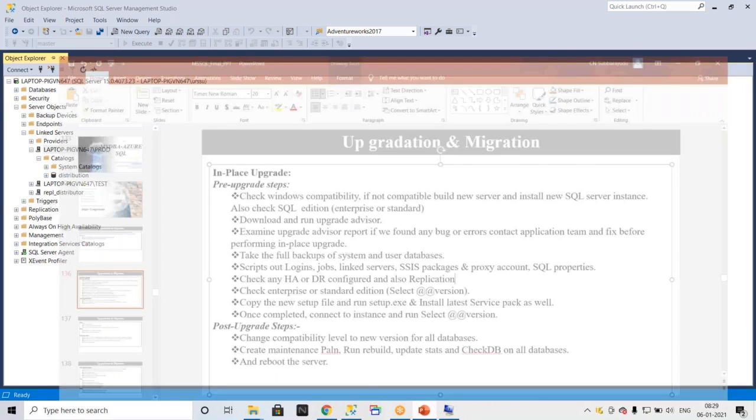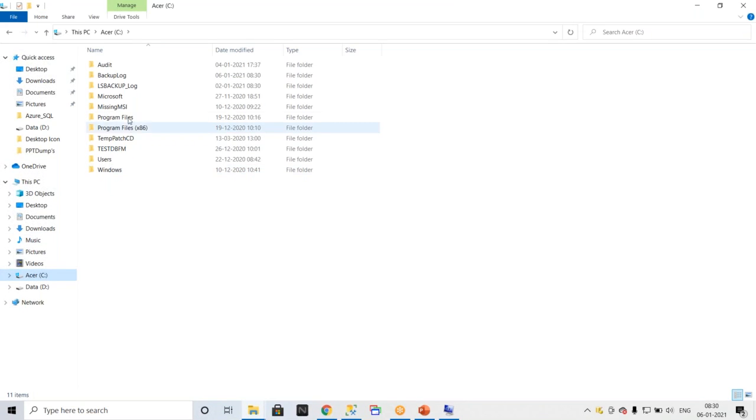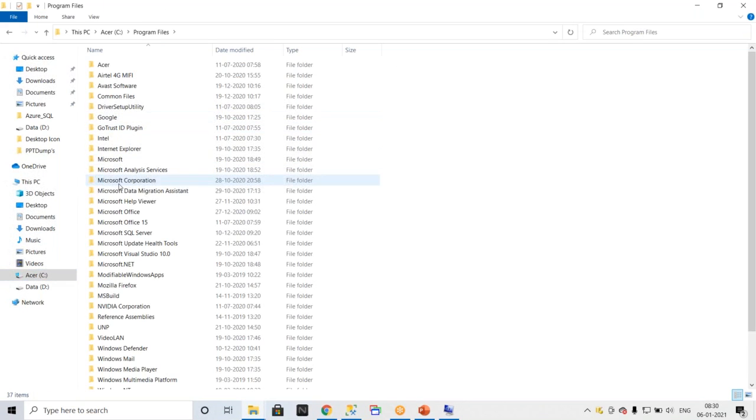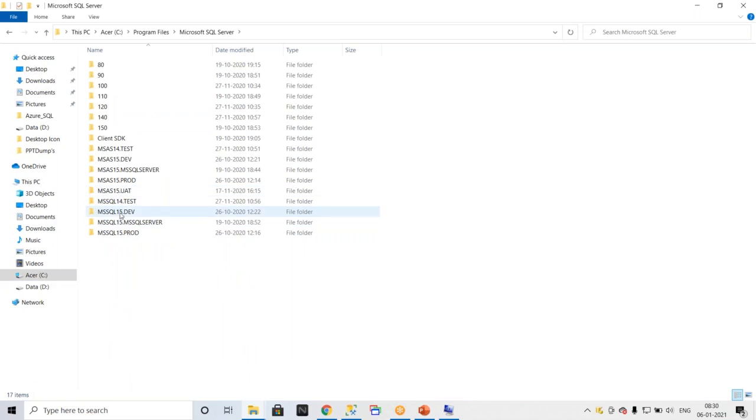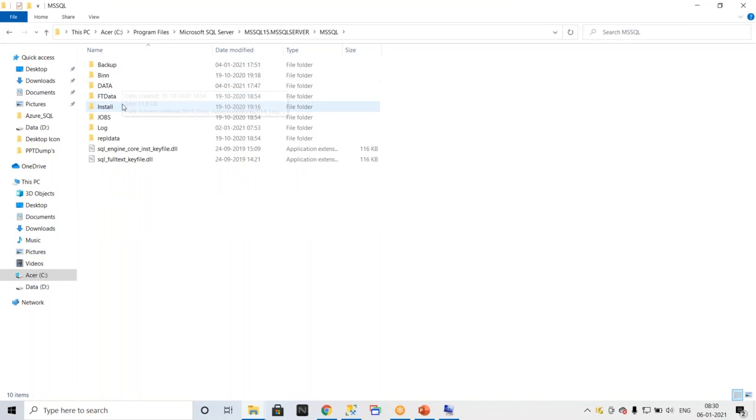Next, what is that? Script out jobs clear, logins clear, linked servers clear, SSIS packages. Nothing, sir, it's very simple. You need to go to the C drive, Program Files, Microsoft SQL Server.